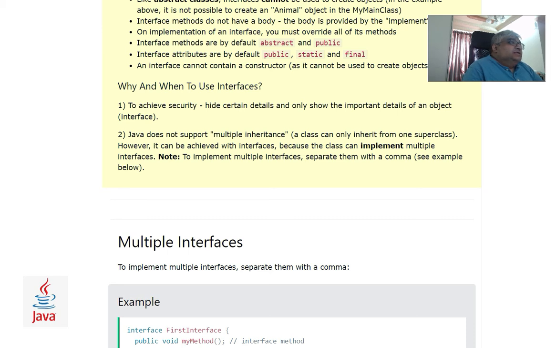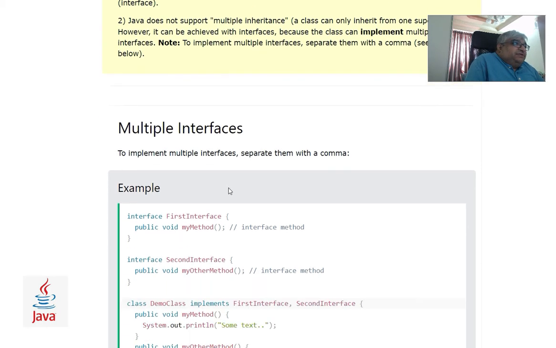To achieve security, hide certain details and only show the important details of an object or interface. Java does not support multiple inheritance, right? A class can only inherit from one superclass. However, it can be achieved with interfaces because a class can implement multiple interfaces. Note, to implement multiple interfaces, separate them with a comma. See the example below.